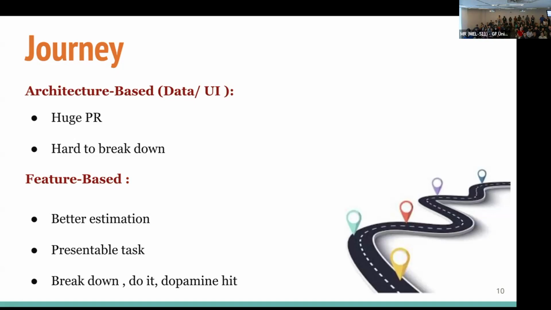Another good point about the feature-based journey was that when you break down your work into the smallest work that you can, you're more clear about how to do it, and you can make it easier. So when you get it done, you get the dopamine hit, you go to the next feature, and I found it really easy, really good and convenient. So this time I was more productive with this approach.